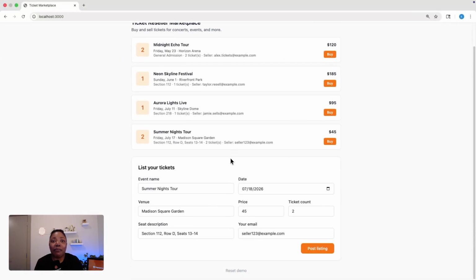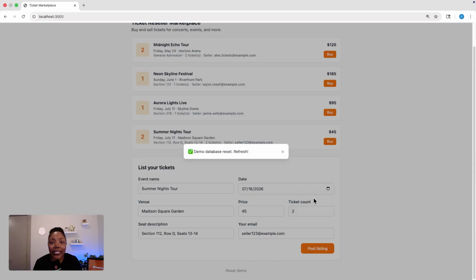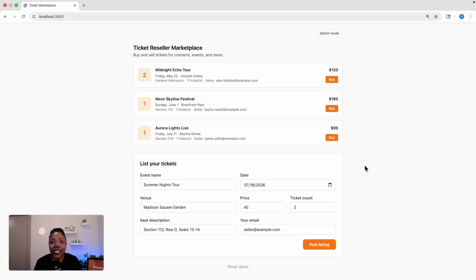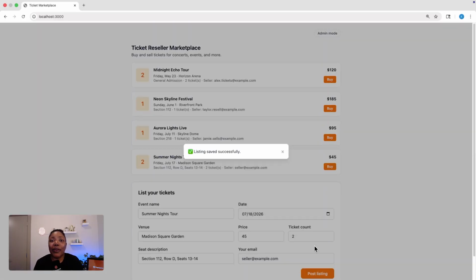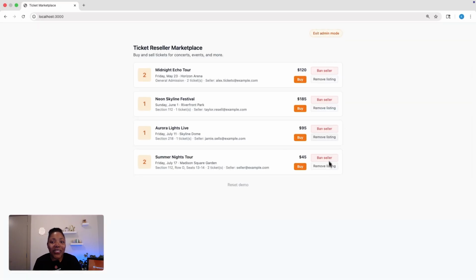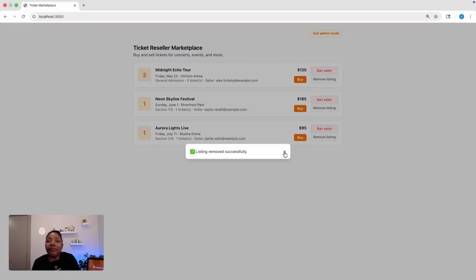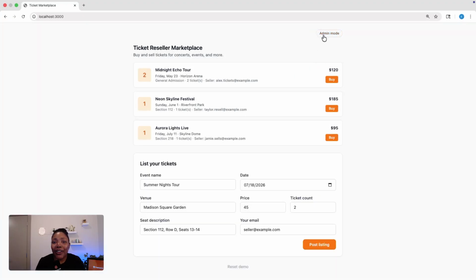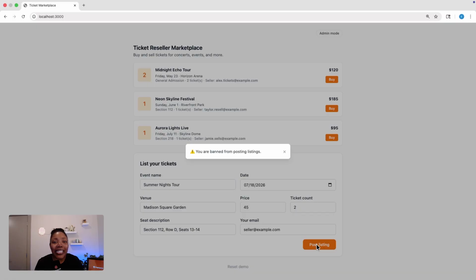All right, now let's go back. We're gonna refresh, we're gonna reset our demo database and start fresh. Now we have Fingerprint added. So I'm gonna go ahead and make my first listing, good to go. Switch over to our fake admin mode here and ban the seller and remove that listing. Now let's go back to regular mode. Let's say I want to try and post the listing again.